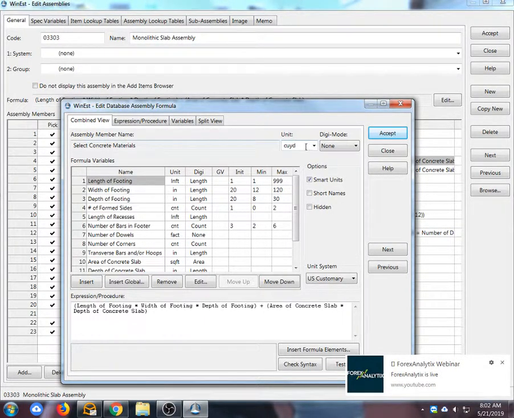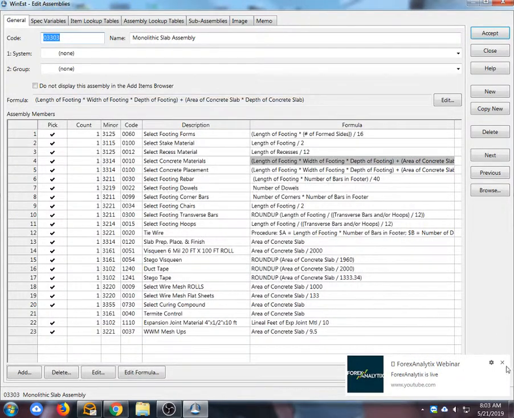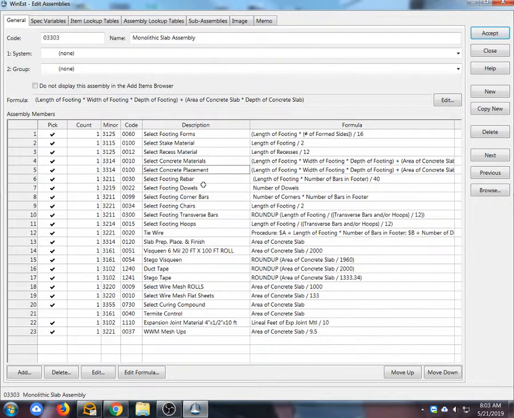Now you don't want to ever go in here and mess with this stuff. If you ever wanted to add stuff, you need to know how to add things, but most of the stuff for what we do, it's all already in here. So we'll hit close there. Concrete placement, this will be your pumping. It's pretty much the same formula. Select rebar, the length of footing times the number of bars in the footing divided by 40.